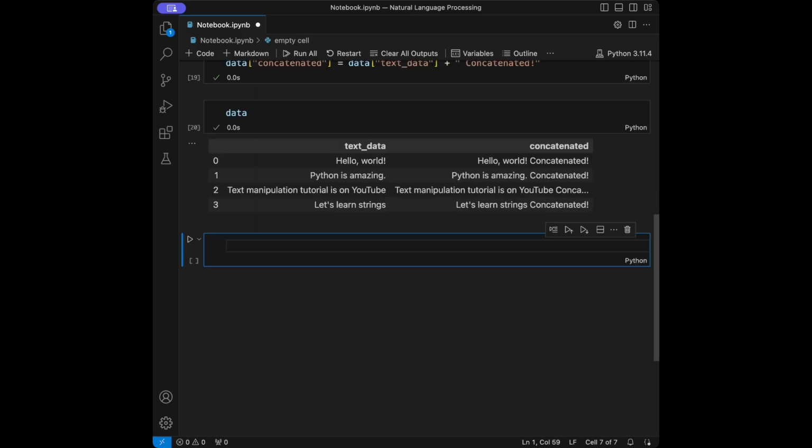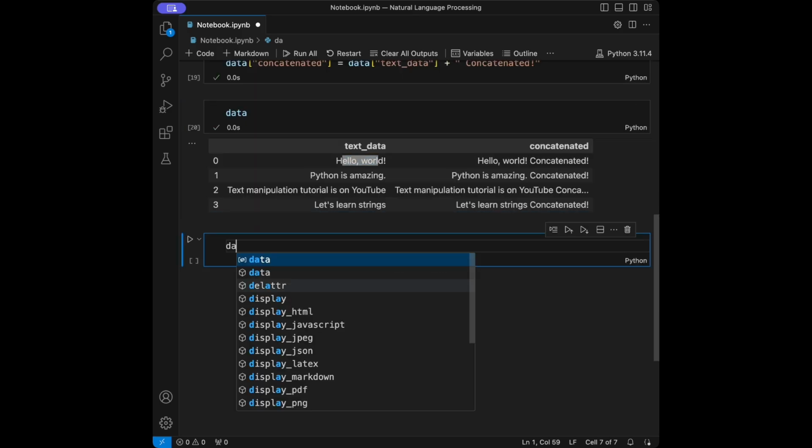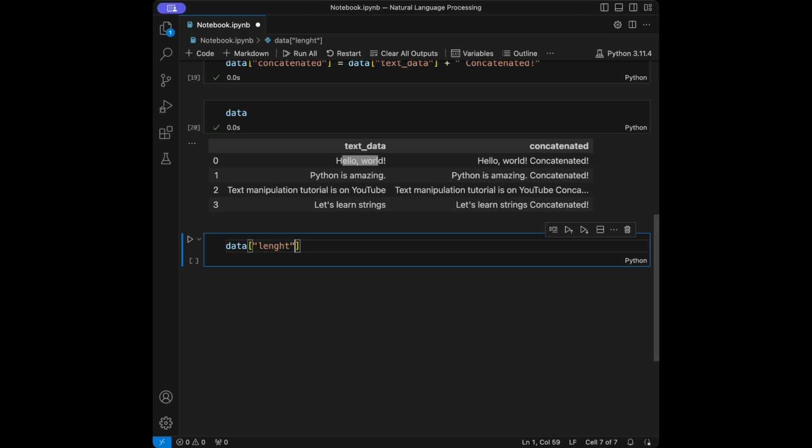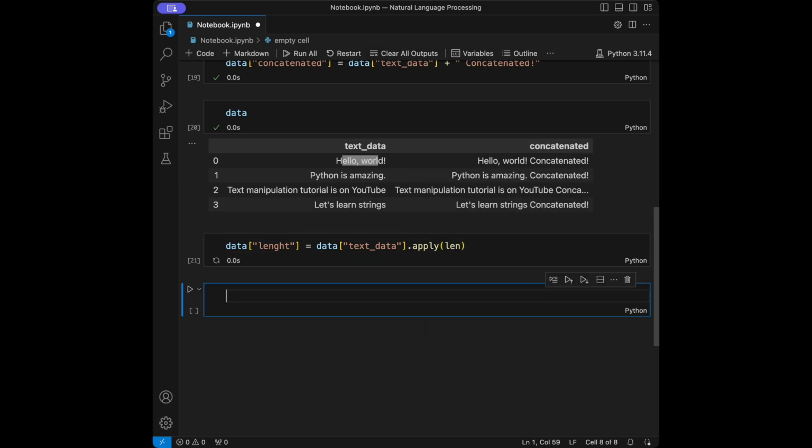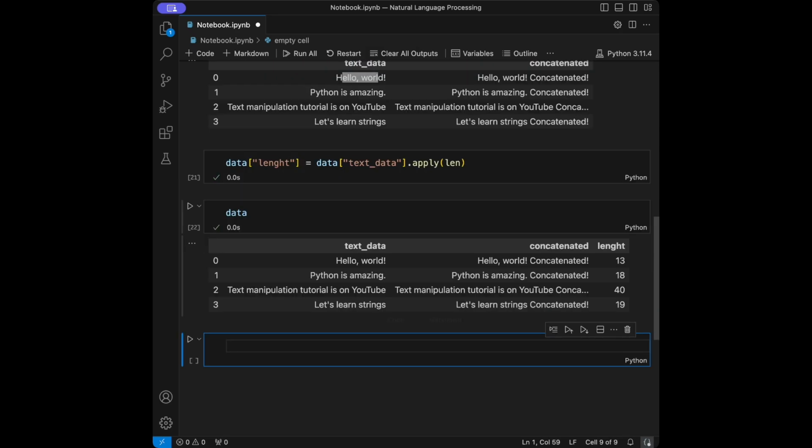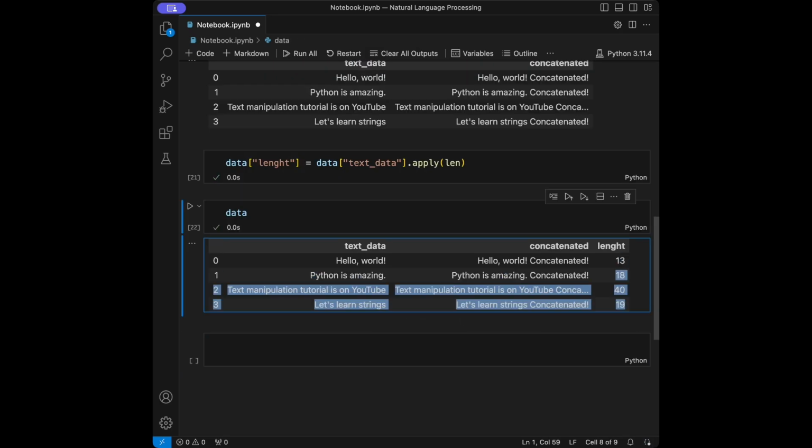Great. So now let's get the character counts of this column. For that, I'm going to say data length, and it's going to be like data text data dot apply, and we will use len. After that, I'm just going to call that, and we can see the character count in every sentence.